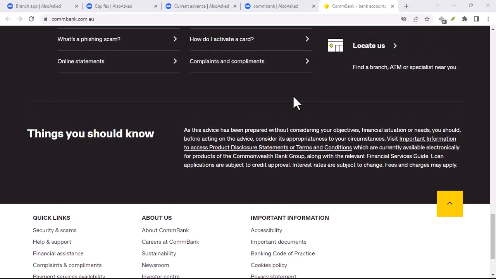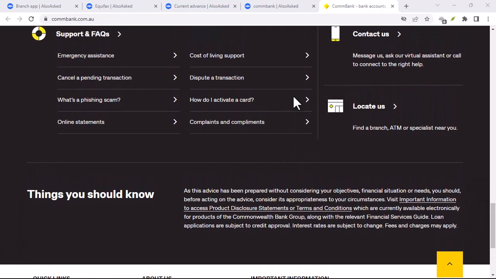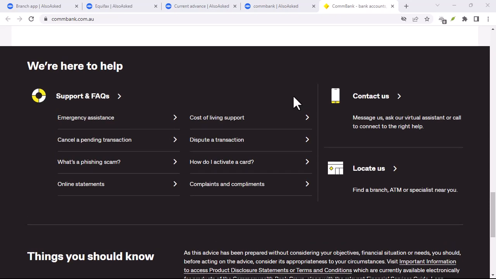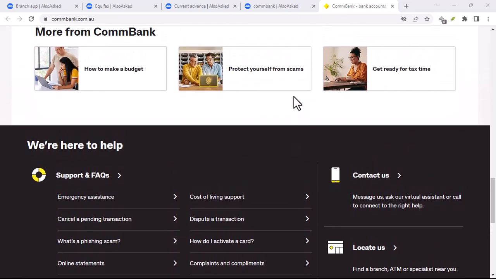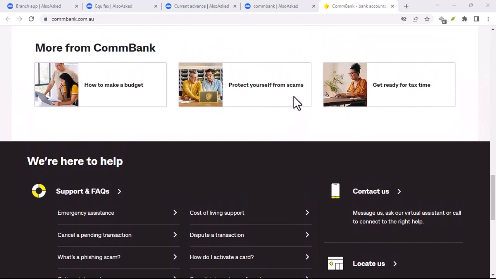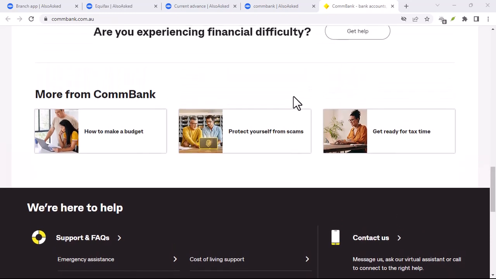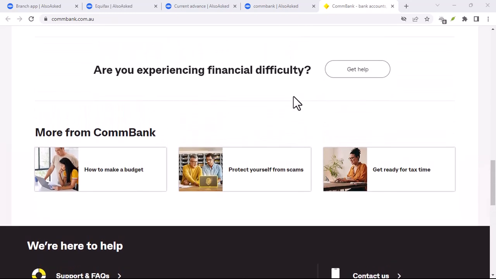Commbank digital cards offer a convenient and secure way to manage your finances. From making purchases to withdrawing cash, these cards can do it all. But before you can enjoy the benefits, you need to activate it.